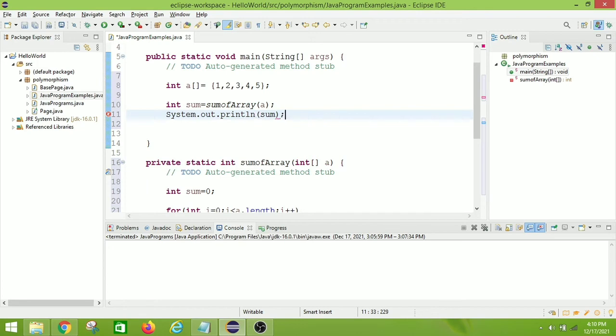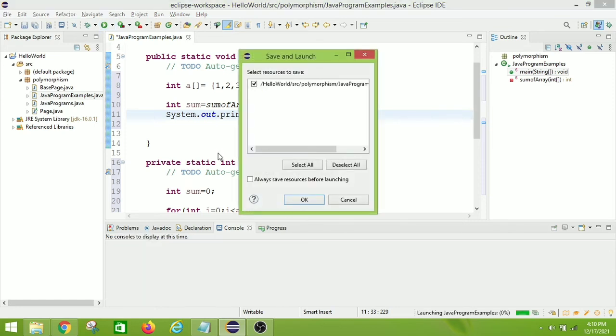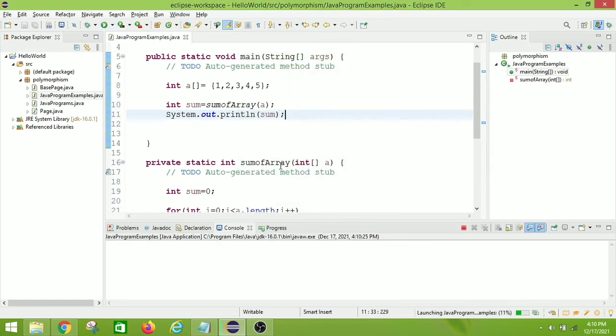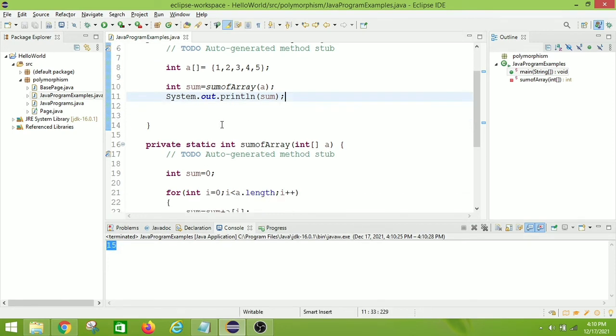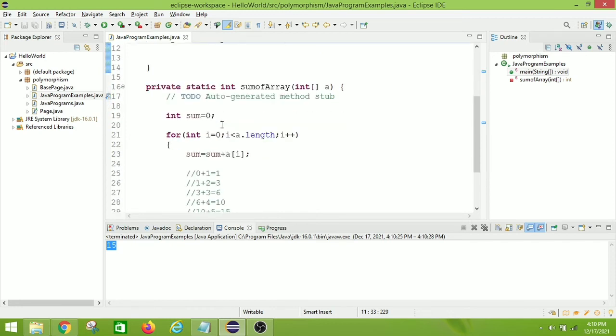So let us print the sum and see if it is working fine or not. So the output should be 15. Let's try. Yeah, the output is 15. Okay, so it's working fine. So let us try to debug the program so it will be more clear to all of you. For loop programs, you have to debug, then you will get a clear idea of how it is working. So let's put a breakpoint at the for loop.